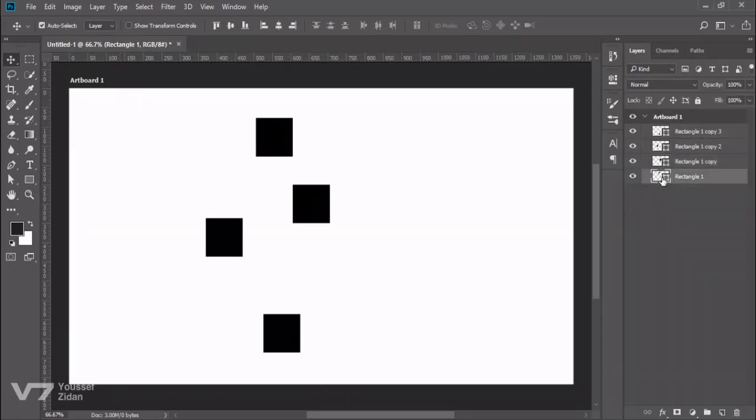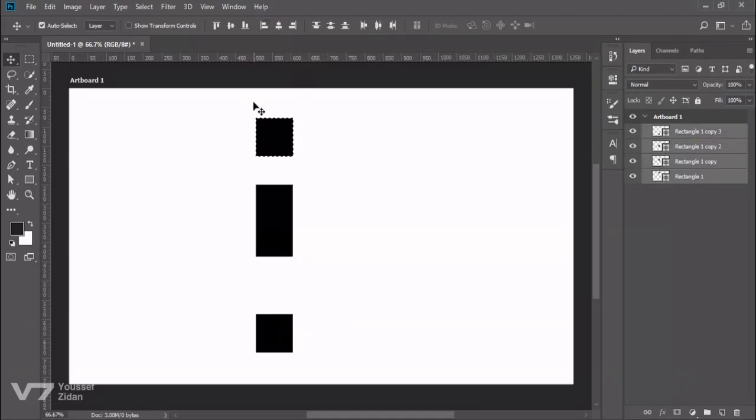Hold Ctrl and click on it to make a selection. And select all the layers you want to align. And let's align them to the left. So Photoshop will align all these selected layers with that layer.